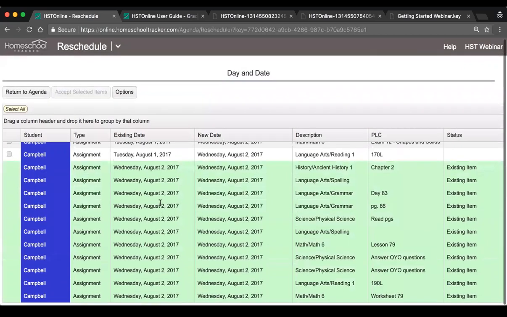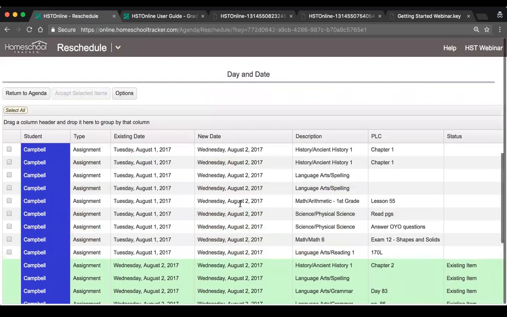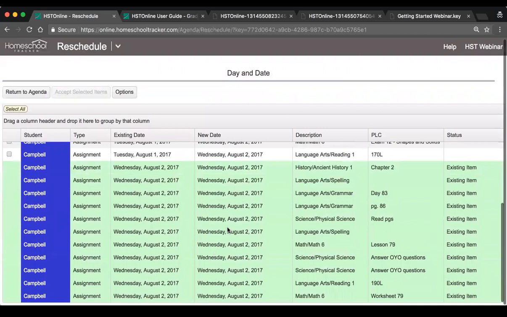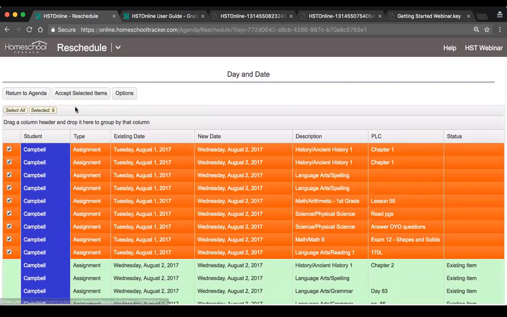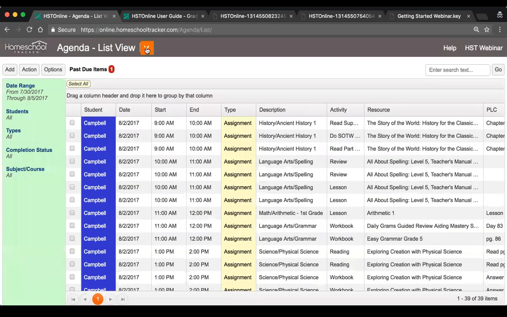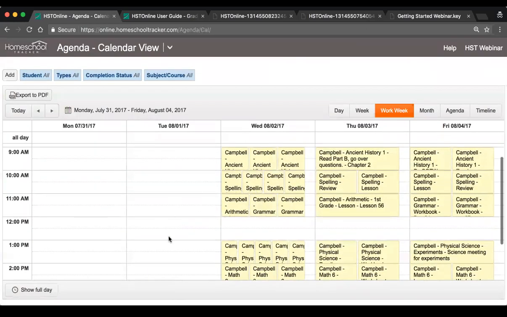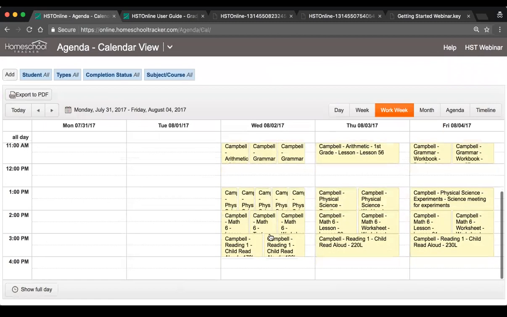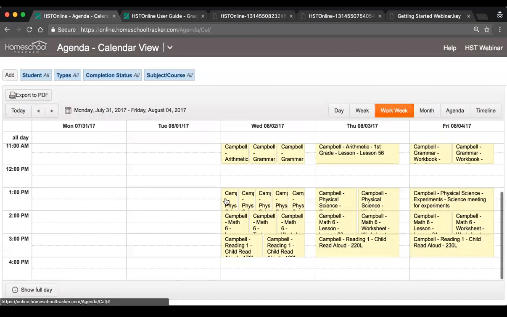Now when I do that, you'll notice I get this green label that says existing item. Basically, this is saying, hey, you're moving all this stuff to Wednesday, and you already have a bunch of stuff on Wednesday. So it's a conflict, and that's okay. I know that's the case. We're going to double up her work on Wednesday so that she can get caught up. Now if I go back to the calendar view, you'll see that Tuesday is now clear, and Wednesday has lots of extra work. But we did not move into the following Tuesday, so that we don't lose another day.